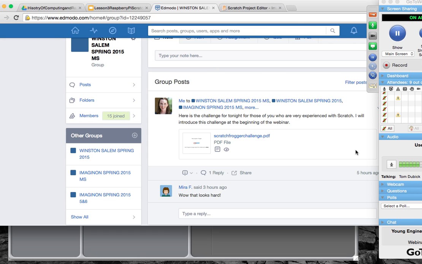Again, for those of you who are just joining us, everyone is making a game today, so don't think I'm choosing between a really fun challenge or a boring class. Everyone's making a game today. This is just for 5% of the class that really has done a lot of Scratch already.